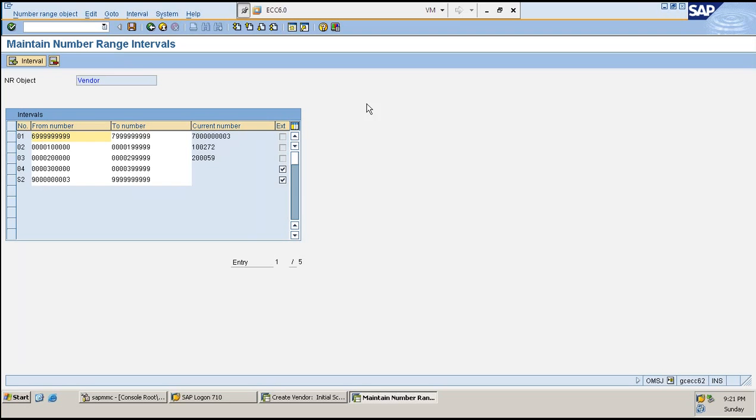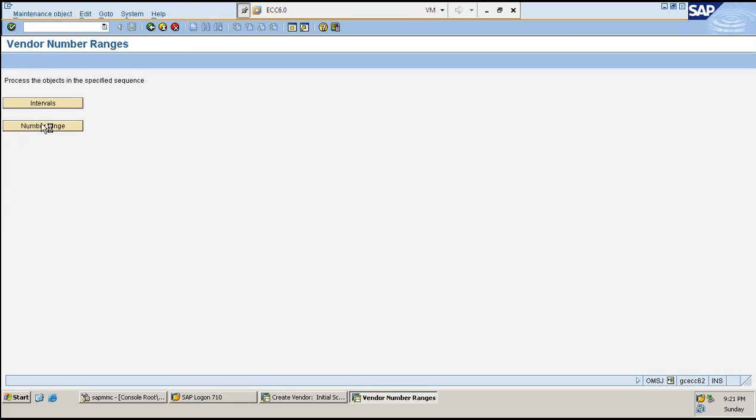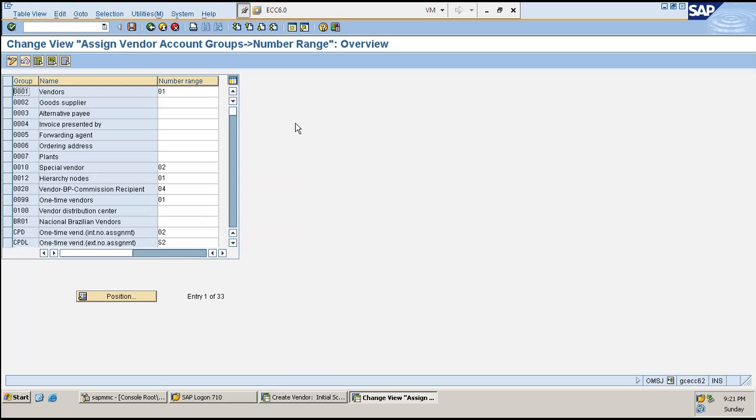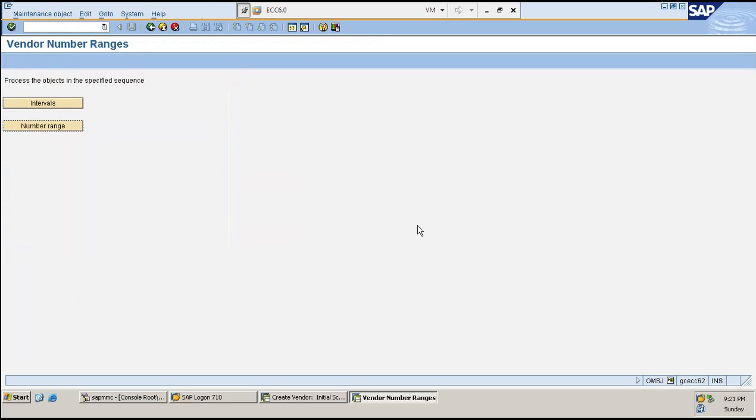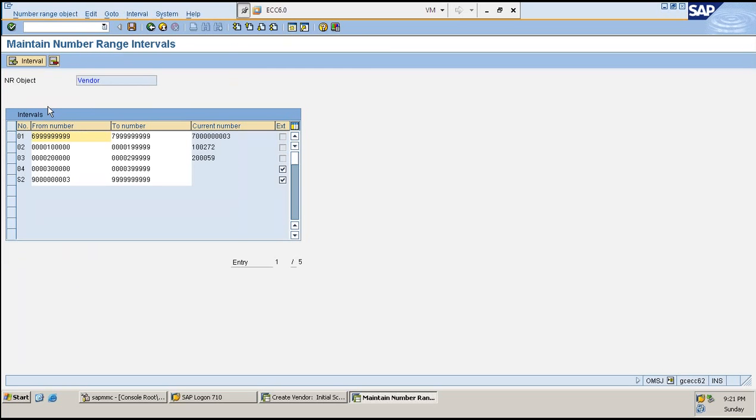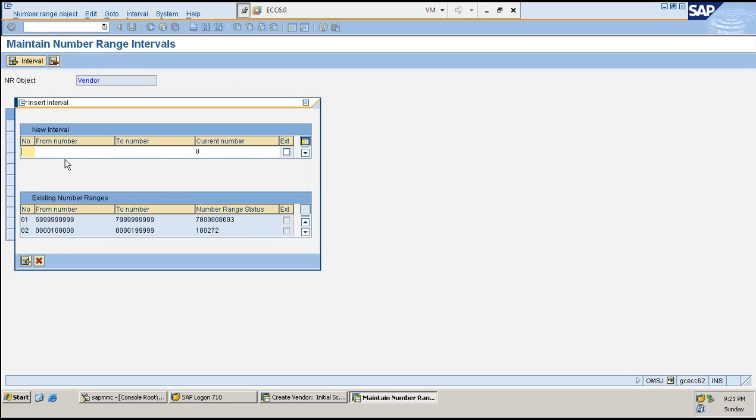Wherein you will be creating an interval. And likewise there is something called number range. We'll just need to select over here, and I'll tell you what needs to be done. First thing we are going to do is create a number range. I'll add an interval.